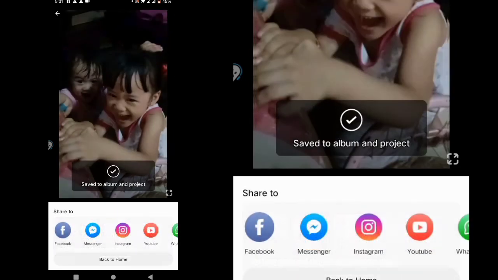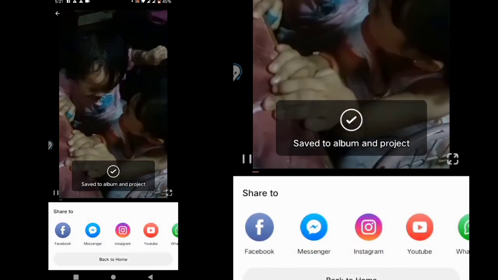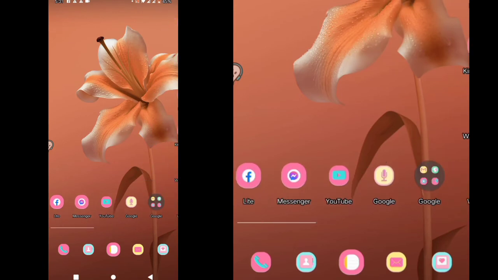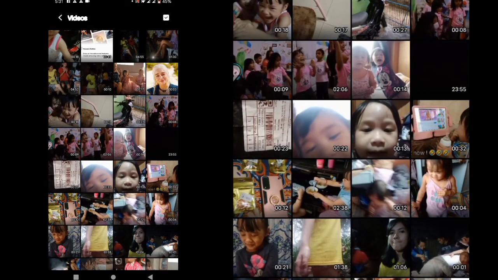And now it has been exported to our album or anywhere you store your videos, such as gallery or files. So this is it. There is no watermark anymore.